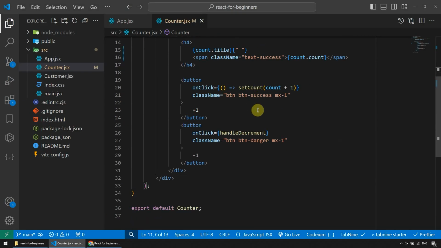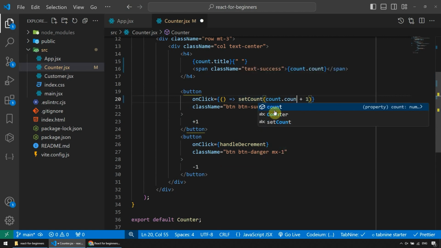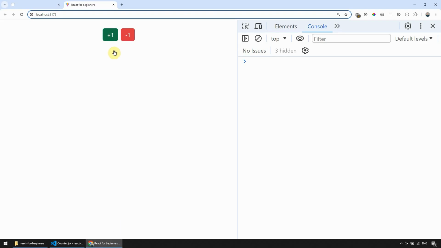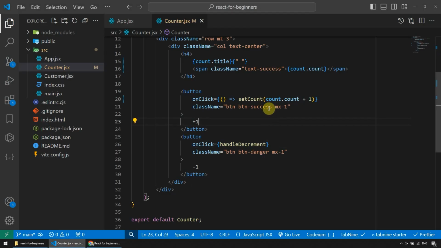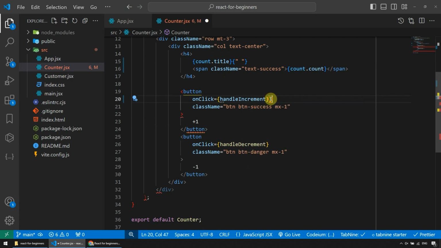why? Because first of all, here we are accessing count and not count dot count, because now it's an object. So if I change that to that, let's see now what happens. Just refresh here. It still doesn't work, and that is because we have an object as the value, so we actually have multiple values. Okay, so instead of this here, I am going to say here handle increment, and then I'll define this function.